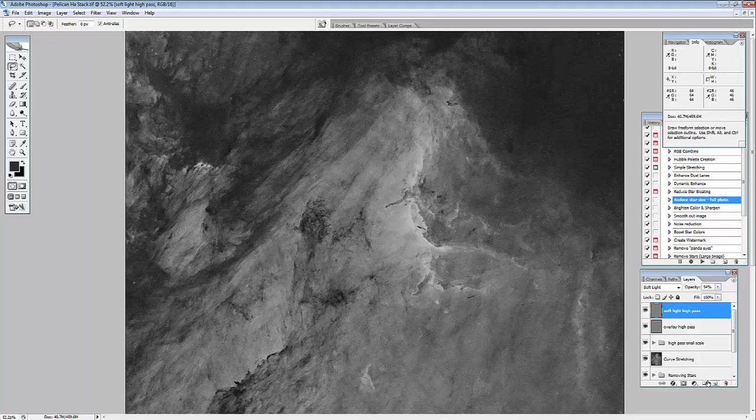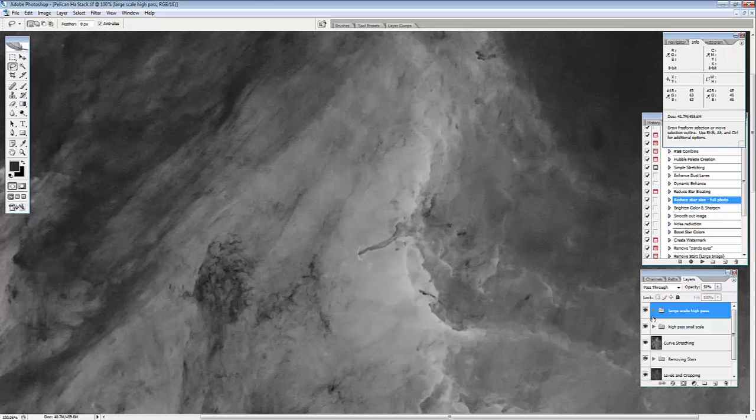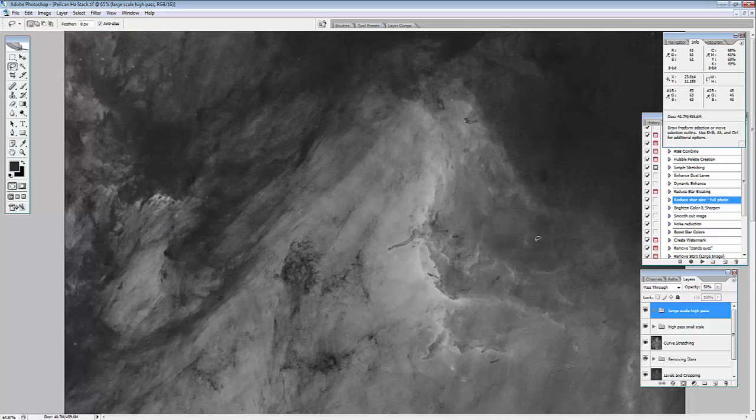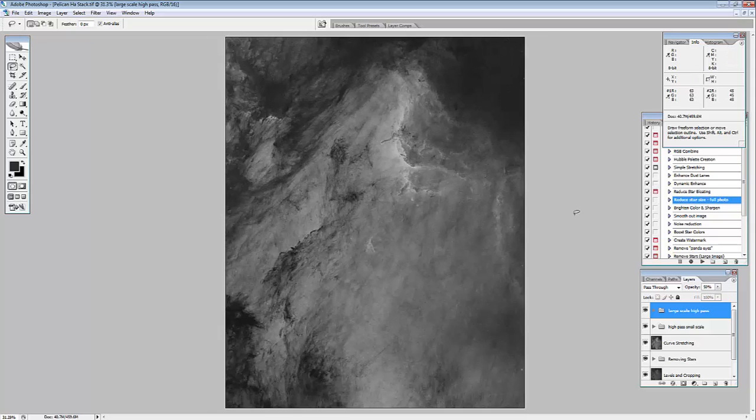And I'll put them into a new group. And we'll call it large scale high pass. And probably bring down that opacity to around 50%. And again, see some of the larger scale crispness coming into this image now.